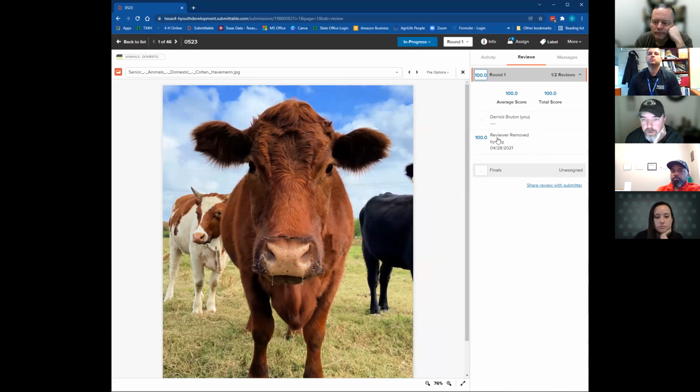But you can see that this judge here, it says review or remove. So once we have all the judges judge, their names would be here, and it would show up. But once I remove them from the team, it just strips all of their personal details of their name and their email address and that kind of stuff.